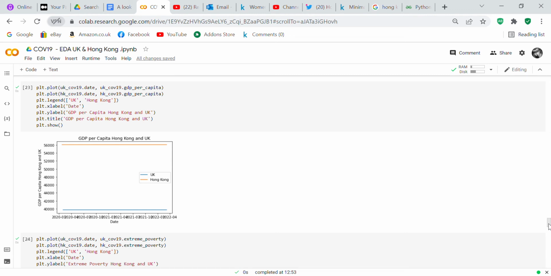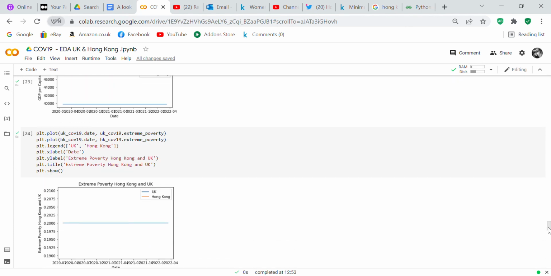But having said that, from what I understand, Hong Kong doesn't have a social system. And because it doesn't have a social system, they rely upon their family to take care of them. Whereas that's different in the UK, because the UK has a social system.